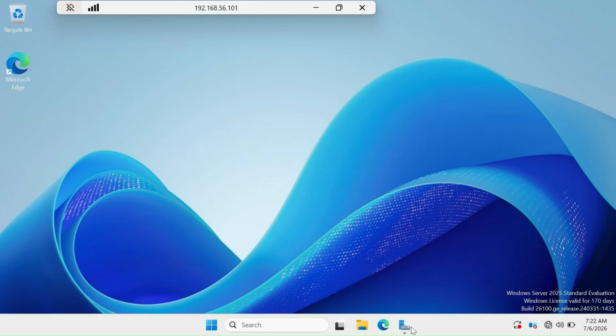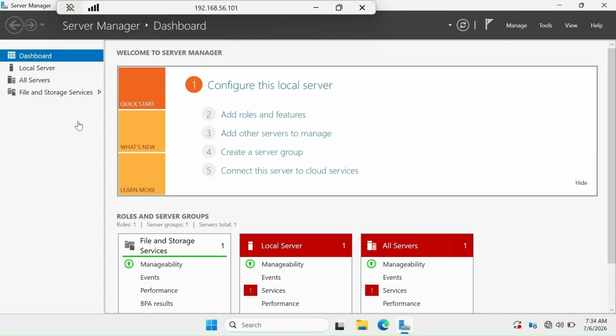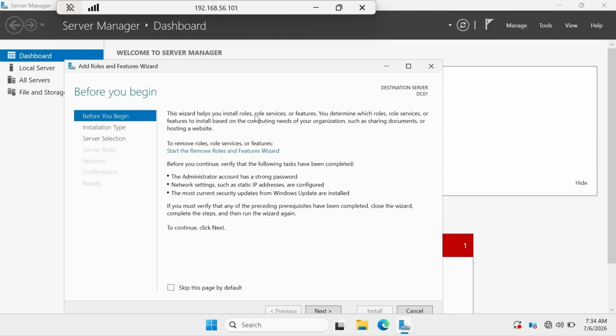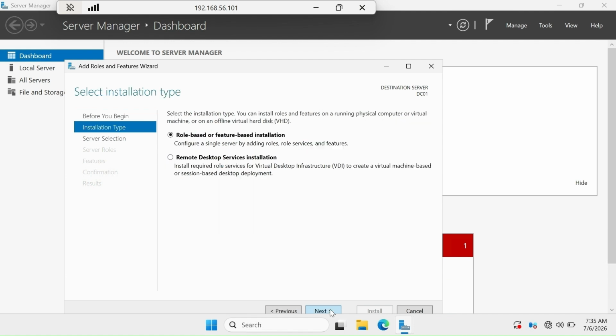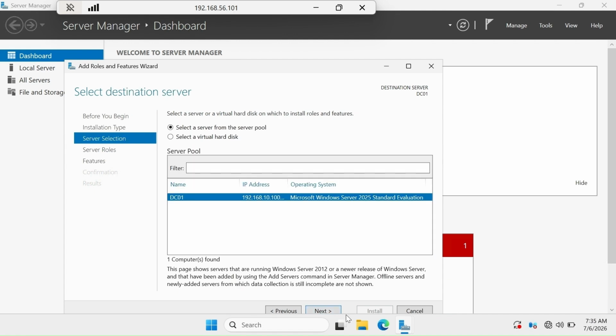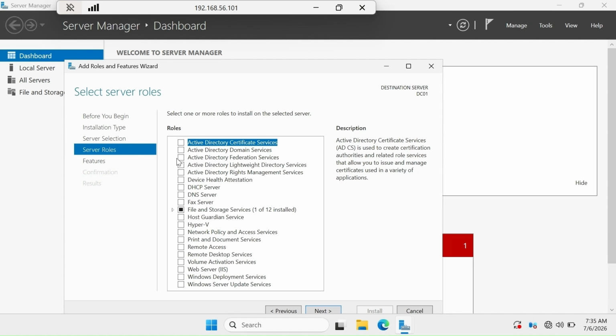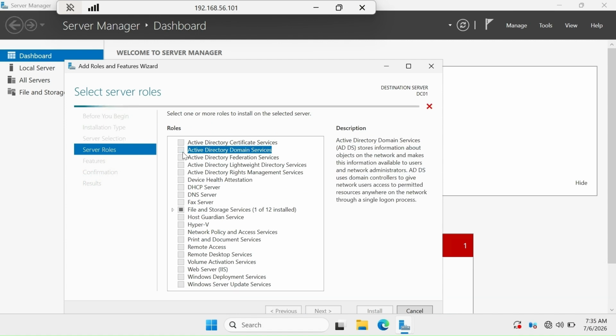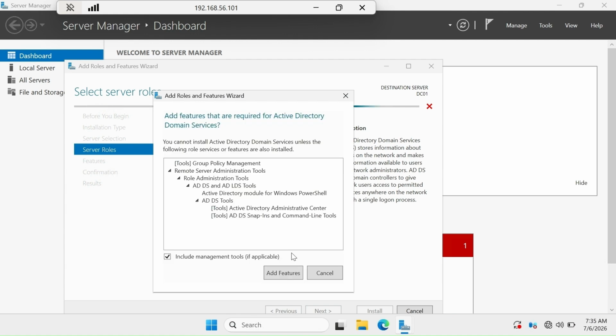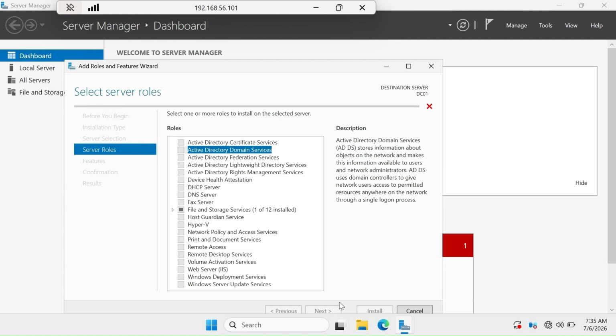Now open Server Manager to install the Active Directory role. Server Manager has been opened. Select Add roles and features. Click Next. Select role-based or feature-based installation. Select DC01. Click Next. Here, select Active Directory Domain Services, add all features, and click Next.